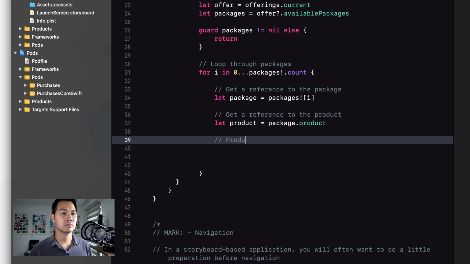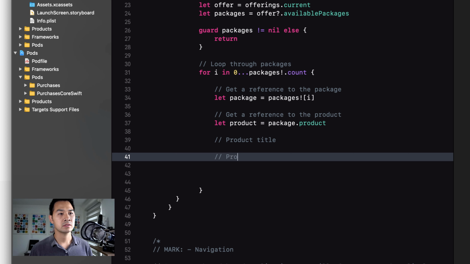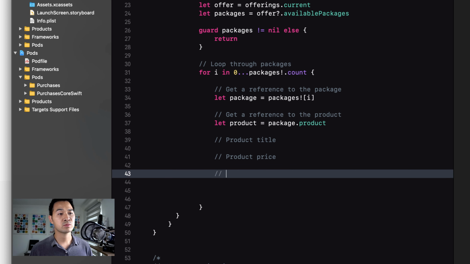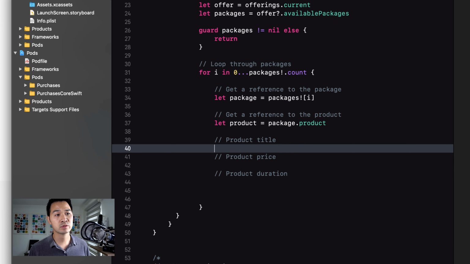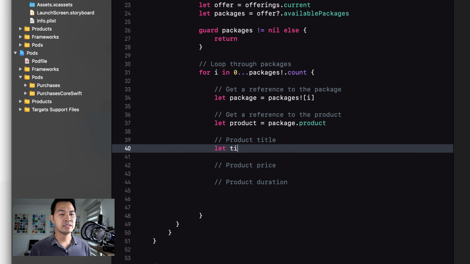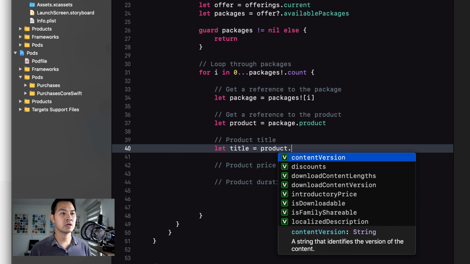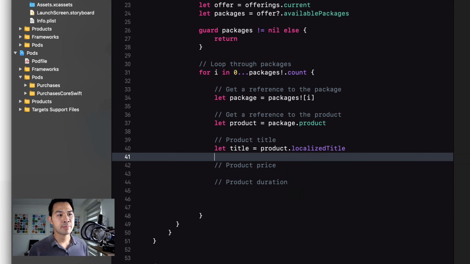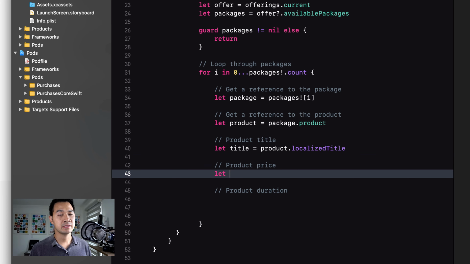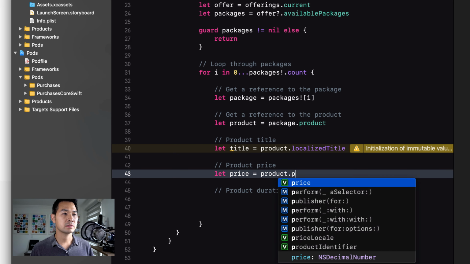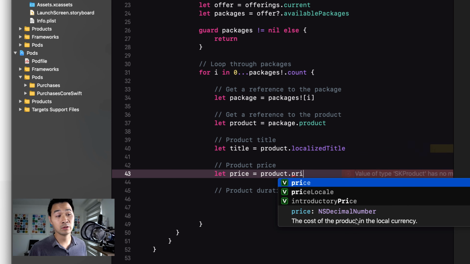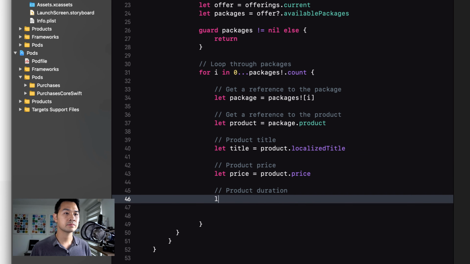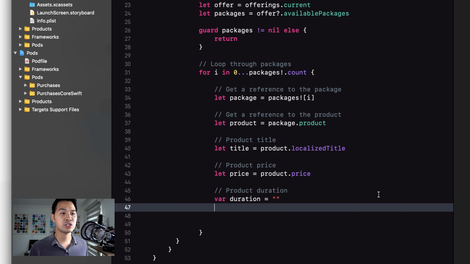The product title, product price, and as well as product duration, because it's a subscription. So this one's easy. Let title equals product dot localized title. Right, remember, you set that stuff up in App Store Connect when you configured the subscription. Product dot price, and check this out, the cost of the product in the local currency, and that's important because you never know where your user is. And let duration, actually this one is going to have to be a var, because we're going to have to do a little bit of logic to get the duration.